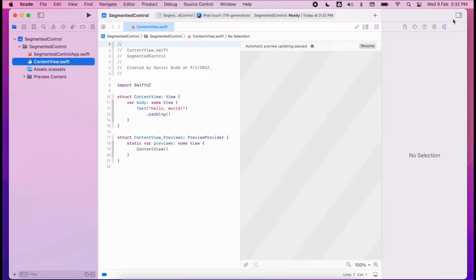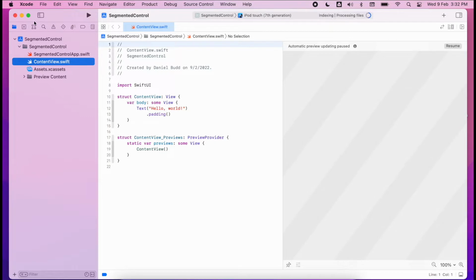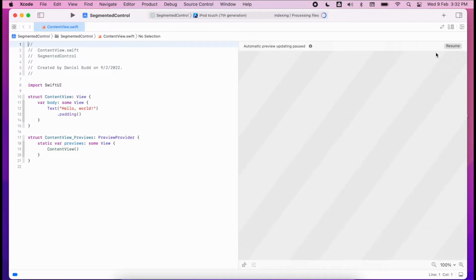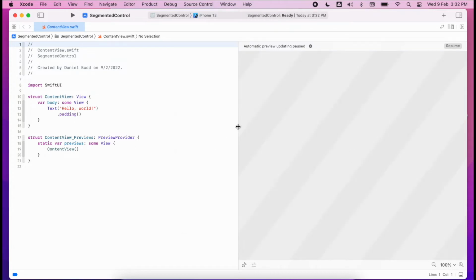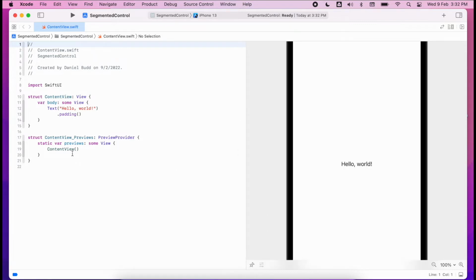I'm going to give myself a little bit more room, just close these sections. Hit resume and select my device. I just want to pick an iPhone 13, so it looks a little bit more modern than an iPhone Touch. And then that should come up, and then we can get started.